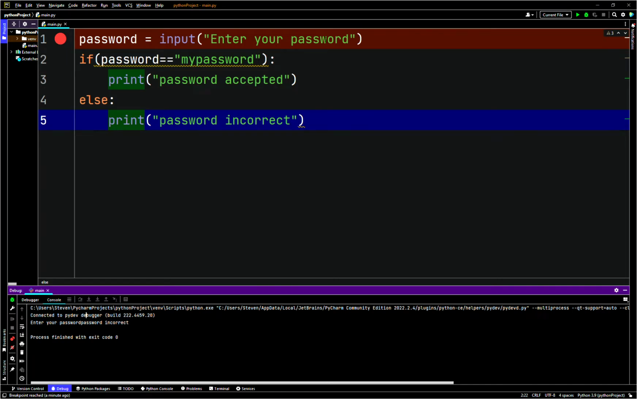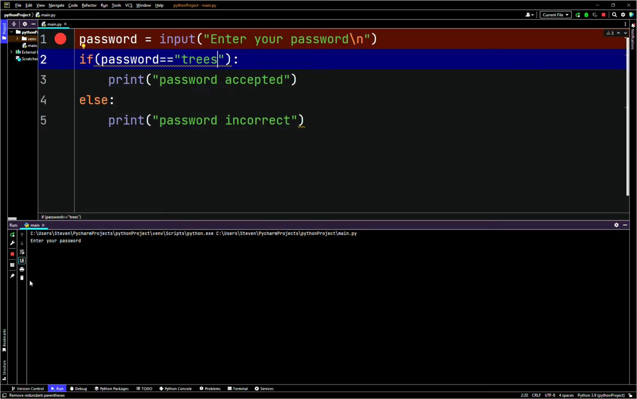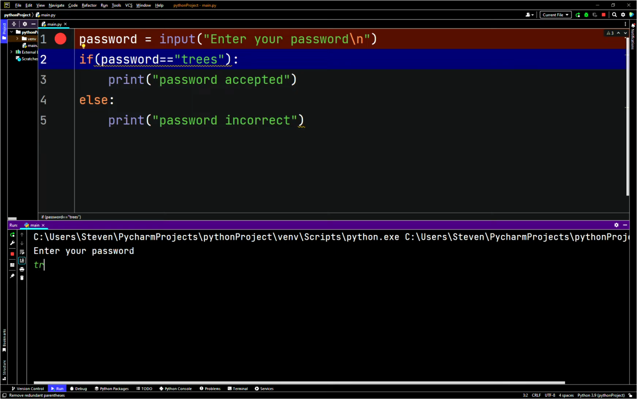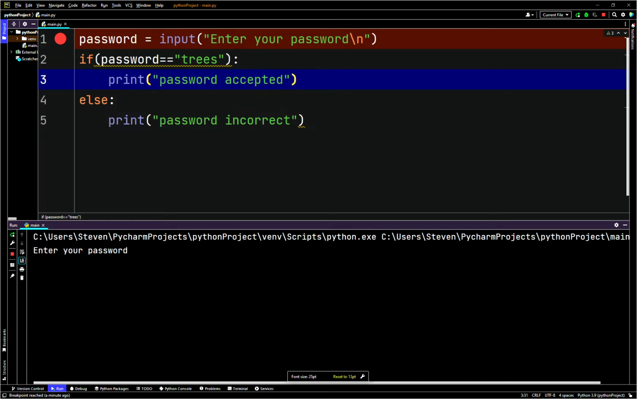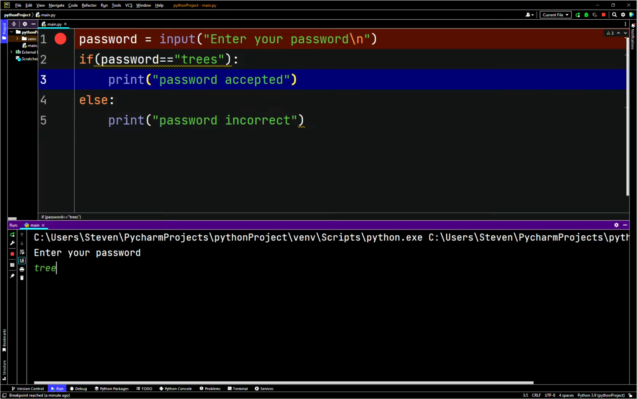And print it here, enter your password. We didn't put a new line here. Next time we can. That would have separated those two lines so it looks better, on different lines. But here, if we put trees here, I'll just click run this time. So enter your password, trees. This time password accepted got printed out. But if I rerun it here and I put tree, password incorrect because it didn't have that S on the end.